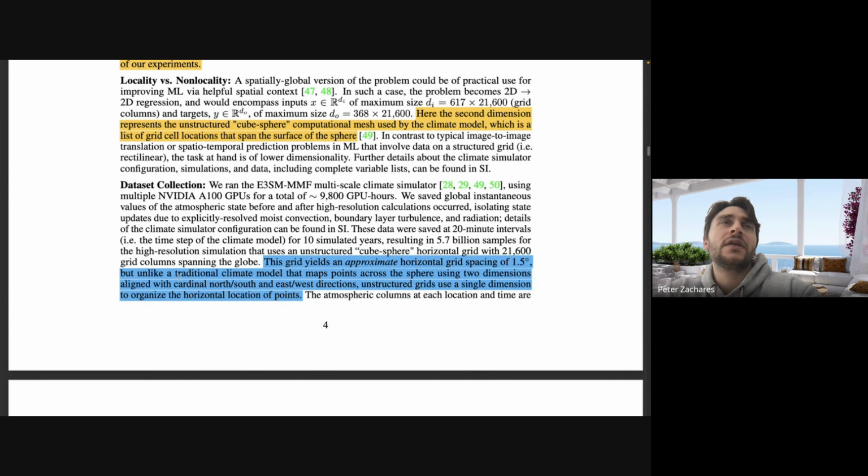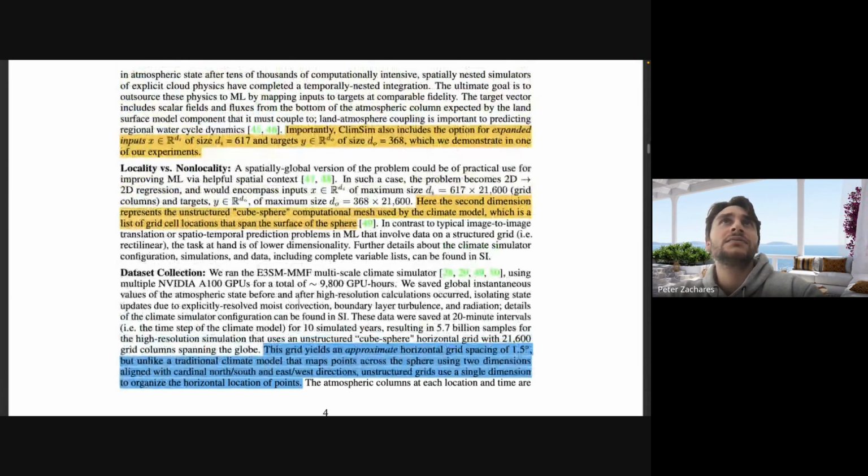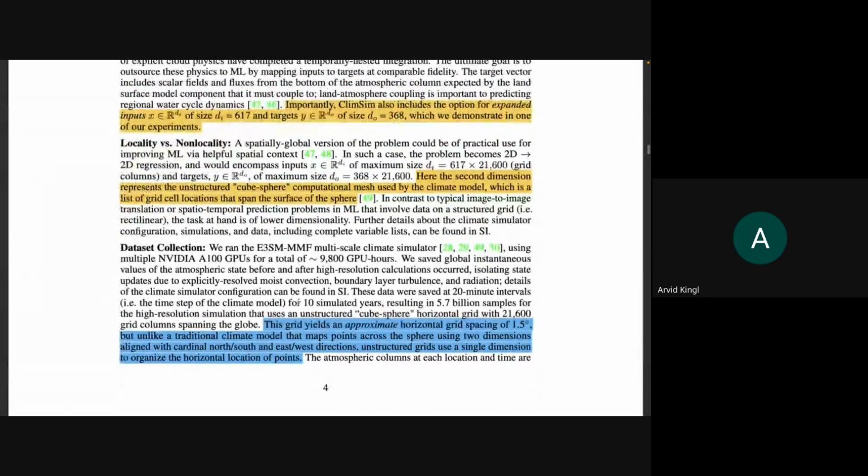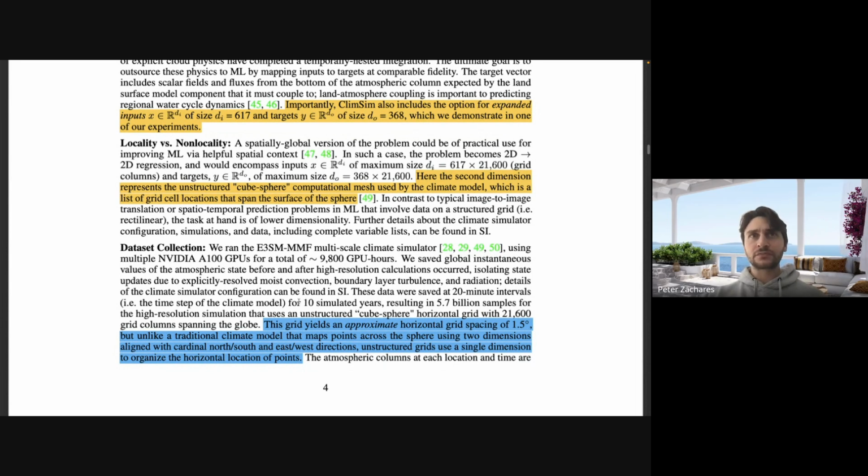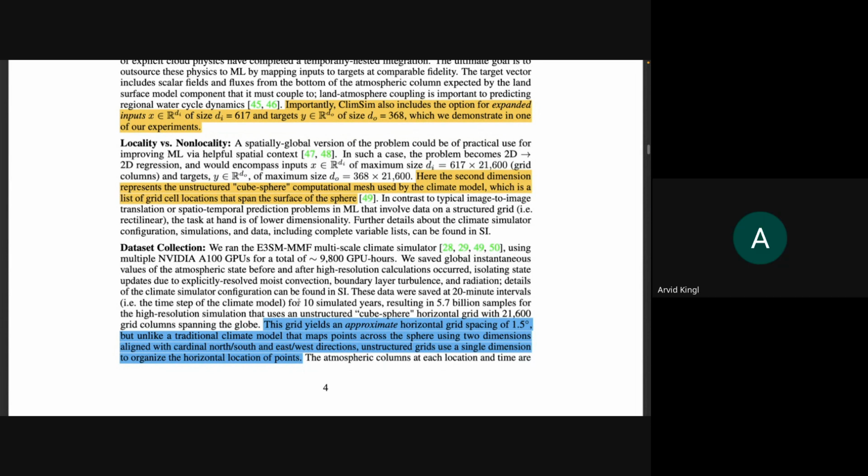They actually do say here, but unlike a traditional climate model that maps points across the sphere using 2 dimensions aligned with the cardinal north-south, east-west directions, unstructured grids use a single dimension to organize the horizontal location of points. So I wish I could ask the author, why did you use a horizontal unstructured grid? But we can't. Does it also mean that the grid sort of should wrap around itself, right? That if I go along this grid in one direction, I should sort of end up at the other end again, no? That's probably true. Yeah, it's quite interesting how they would handle that in the data, right? That you do have this sort of wraparound symmetry.